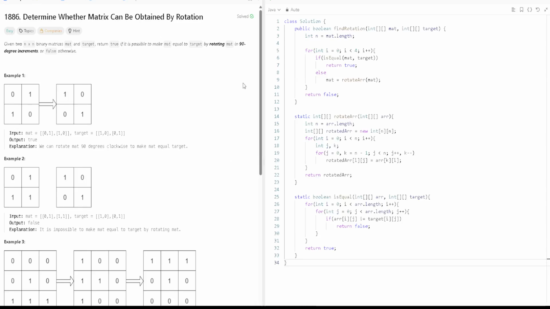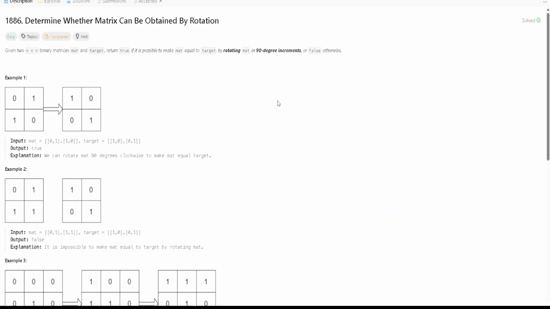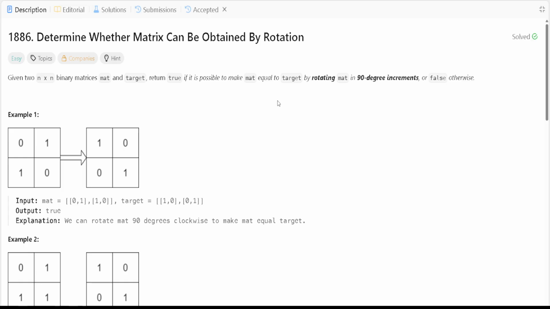Hello everyone, welcome back. In this video we are going to understand LeetCode problem number 1886, Determine Whether Matrix Can Be Obtained By Rotation. So we'll try to understand. Let me expand this first, and then let me zoom in.